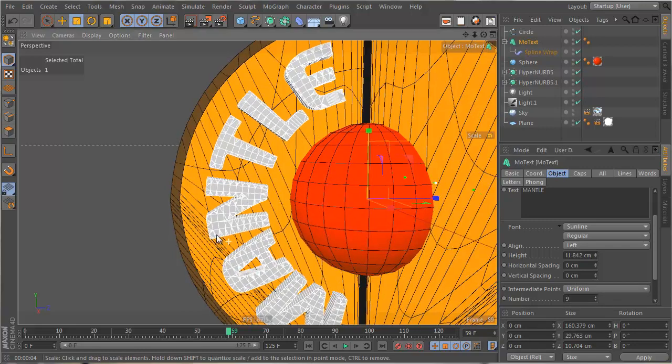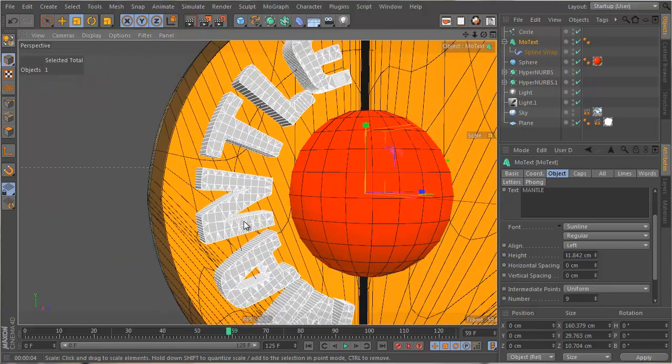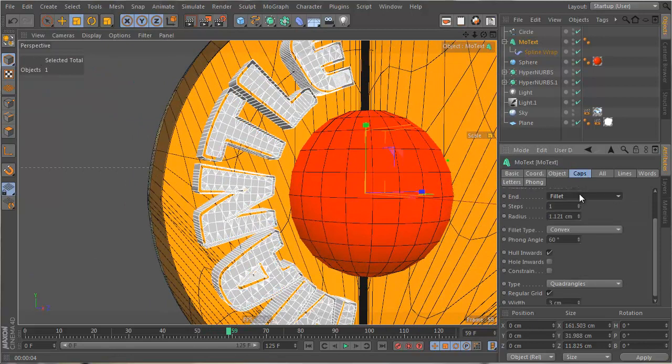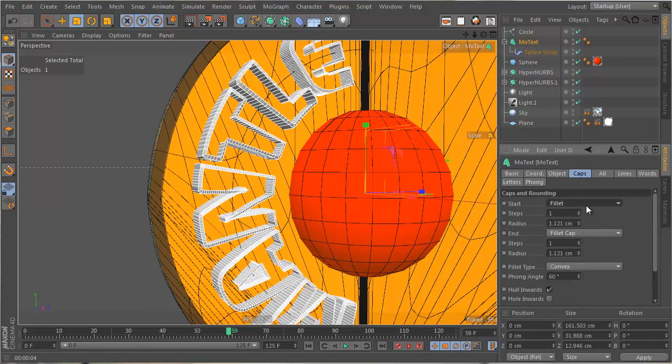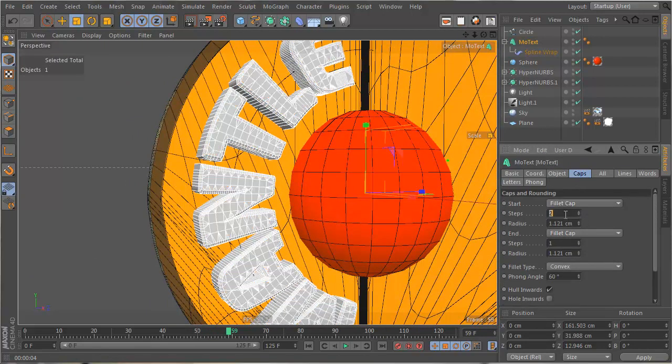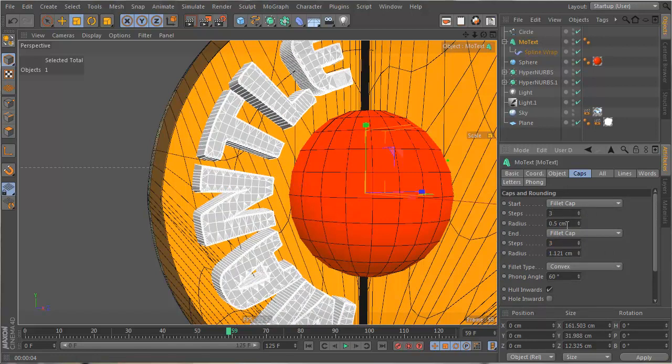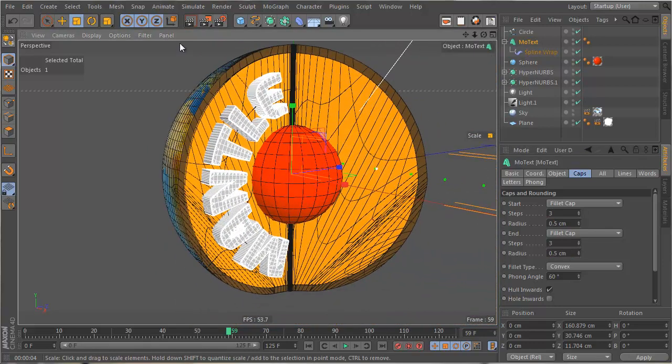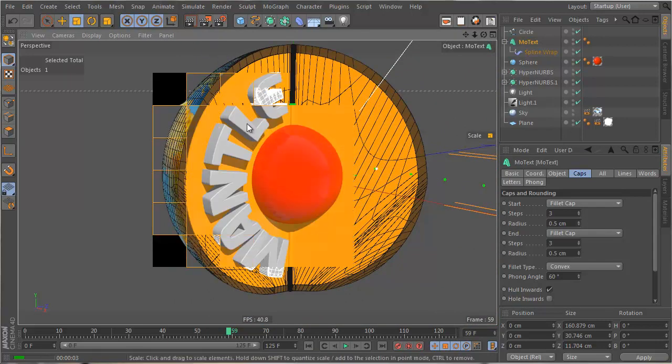Sometimes you have to change the point modes to fix things. There we go, much nicer. And let's turn our fillet caps on to catch some highlights. They're very nice. Let's turn on 3 steps and maybe like 0.5. And now let's hit render. There we go, we have nice letters.